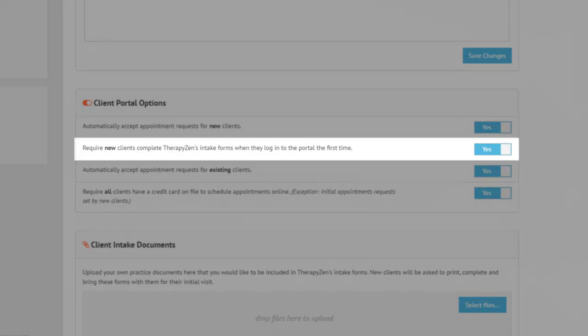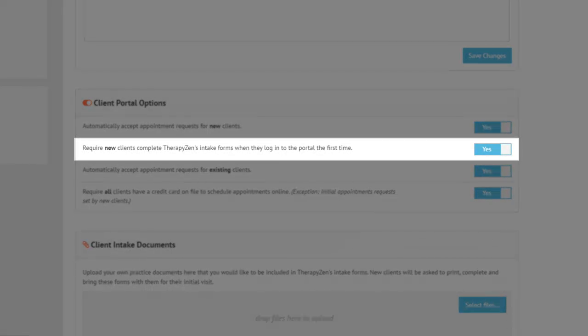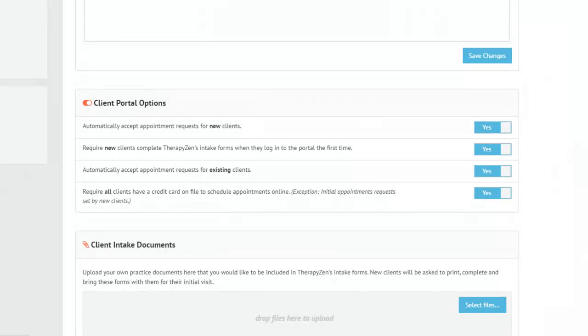The next option is to require new clients to complete Therapyzen's intake. Therapyzen provides a 5-page wizard that asks a bunch of intake questions to your new clients to help fill out their record within Therapyzen. If you want to make it a little easier for them, you can turn this off so they don't have to go through that wizard to fill out those forms and they can get right into the portal after signing in.